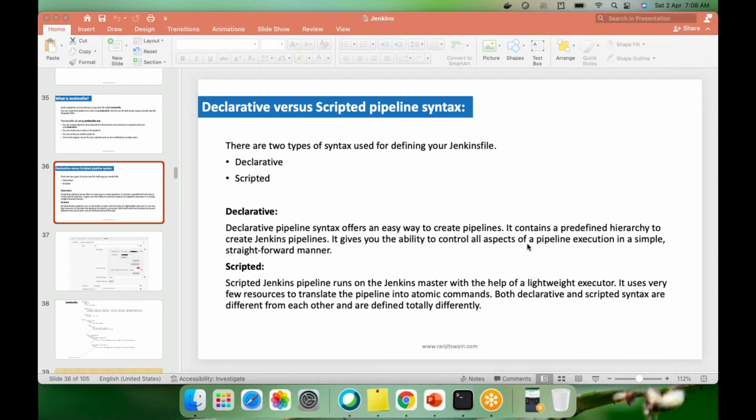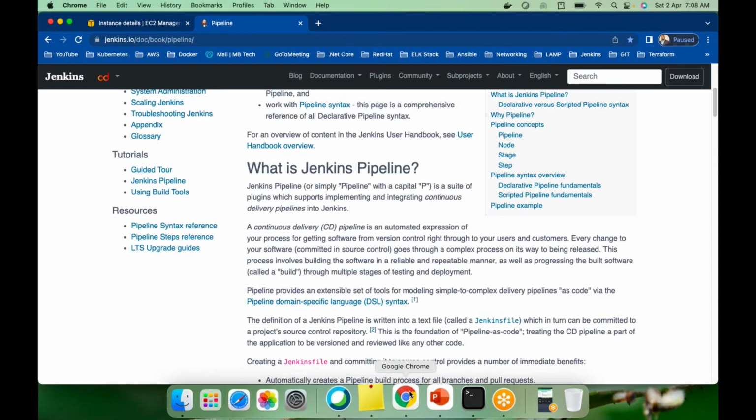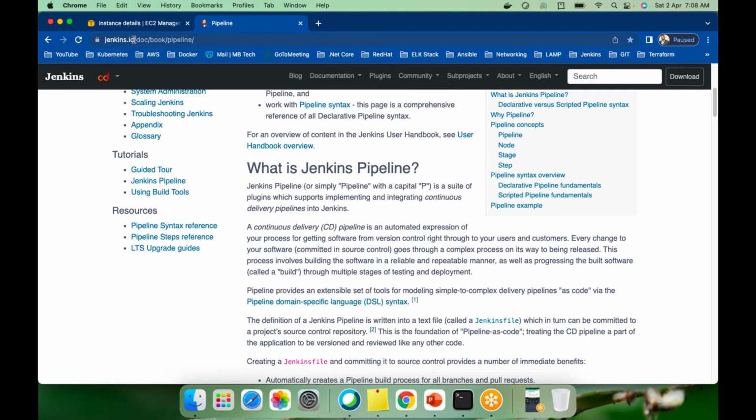Okay. So last class we had seen declarative versus scripted pipelines and all. Those are all the details we had discussed. There is very good documentation provided by the Jenkins official page. If we go to jenkins.io book pipeline, they have given most of the things over here: how we have to write the pipeline, all the syntax and the way to express and automate your pipeline. Everything you can find over here.